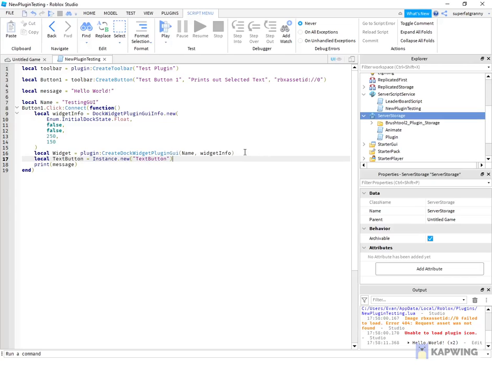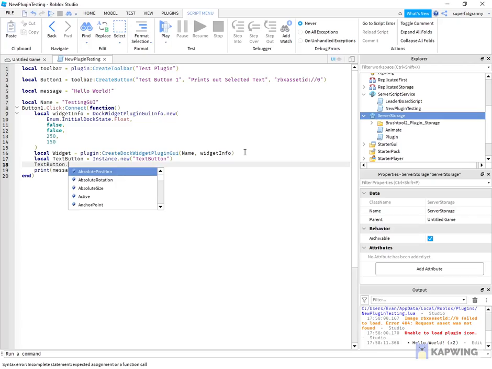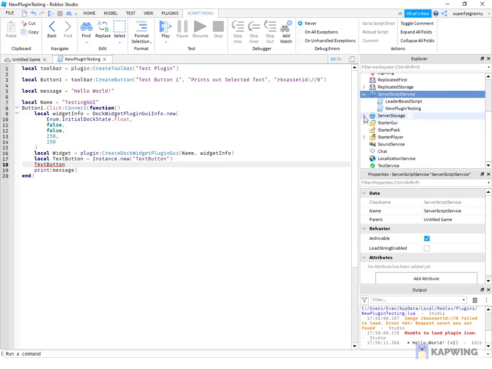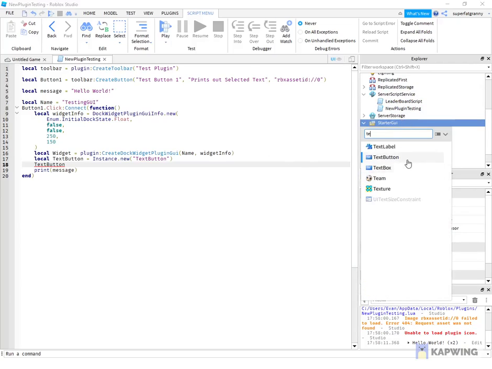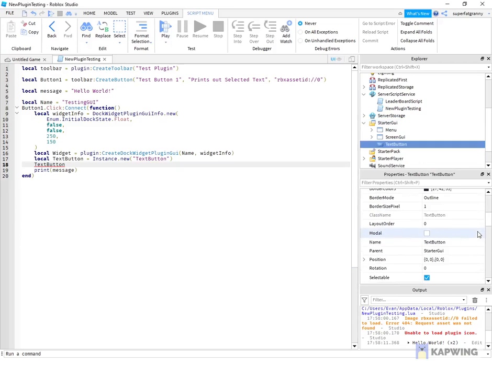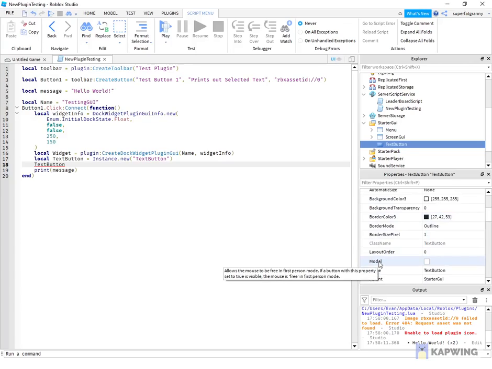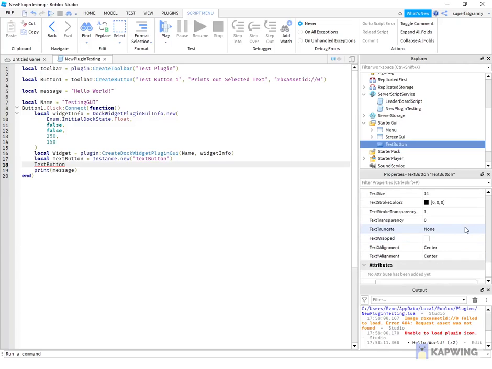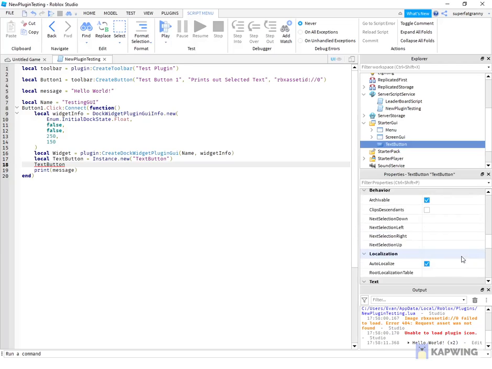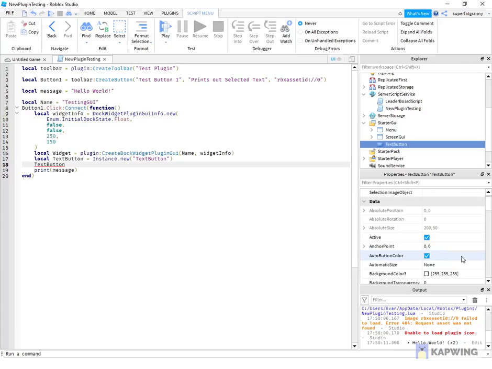So now what we're gonna do is make sure that the text button is working. I'm gonna come over here and put an actual text button in the starter GUI for reference. Text button means I need to figure out if you can edit the text. So what I need to do is see if the player can edit the text, but this doesn't seem to be an option here.